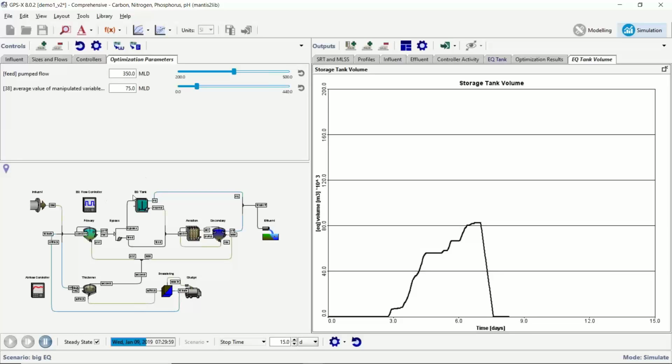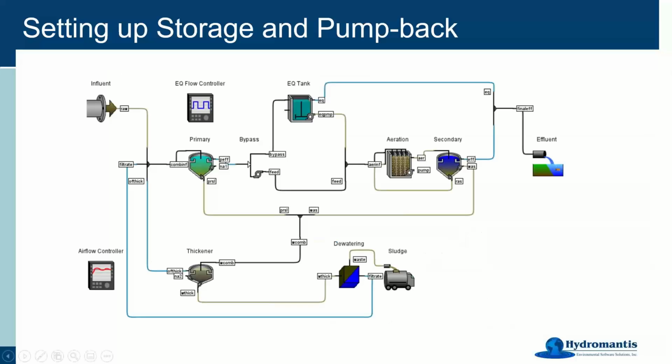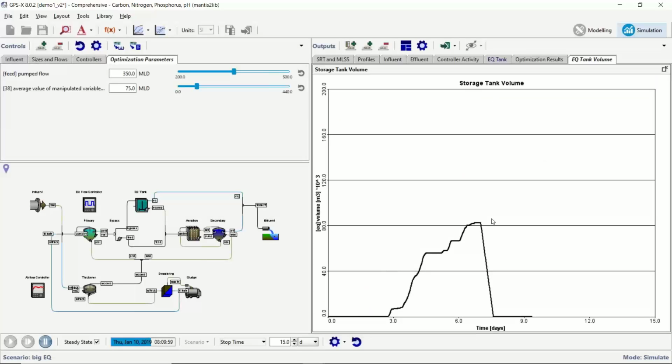So that's how you would set that up in GPS-X. You would want to set up a tank, start with it empty, pump some flow over there under whatever conditions are appropriate for your facility, and then set something up so that it will start pumping back at a certain time. So whoops, I need to bring that back. One of the things we could investigate, for example, is do we want to start pumping back here, or maybe we would wait later, or maybe we could have started earlier? What's the slope of this line? Should we pump it back at a much slower rate, for example? Those are all things that could be part of your analysis.